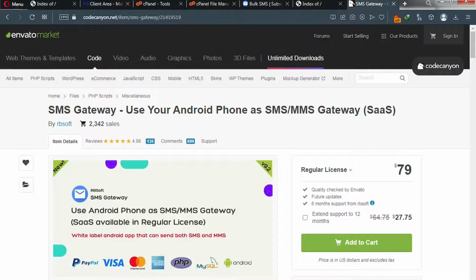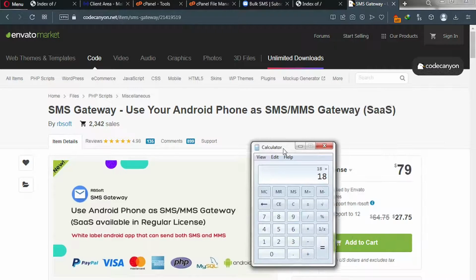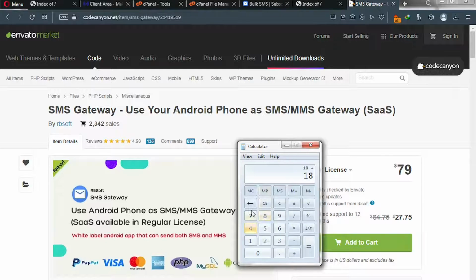So in total, you're going to be spending $18, which is the hosting, and we are giving you 50% off. So you'll be paying $18 plus $79. You'll be paying $97 in total to get a fully functioning online business.